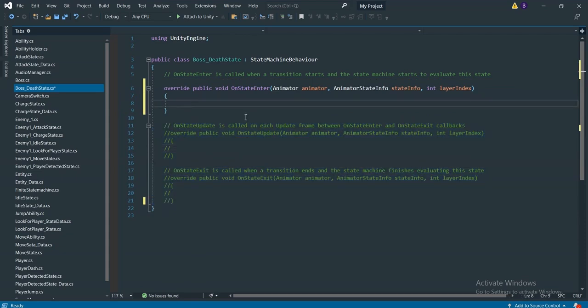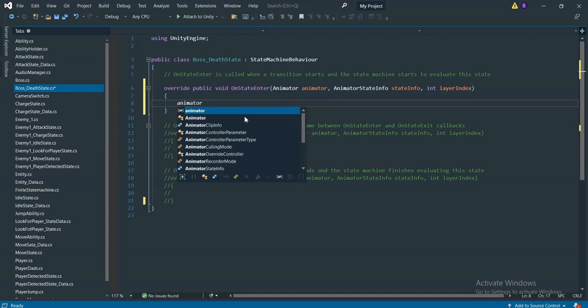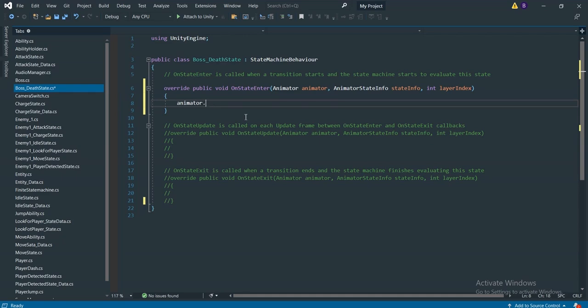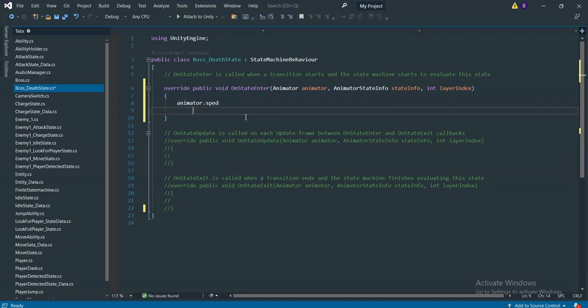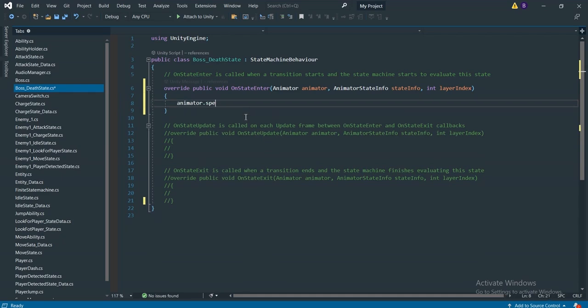So at the start of the game, I want to set the animator speed. Once we're playing the death animation clip of our boss game object, I want the animation clip to be normal, basically the speed of our animation. So we'll go to animator.speed, and we're going to set the speed equal to 1f, basically normal speed. Make sure you close that up with a semicolon.